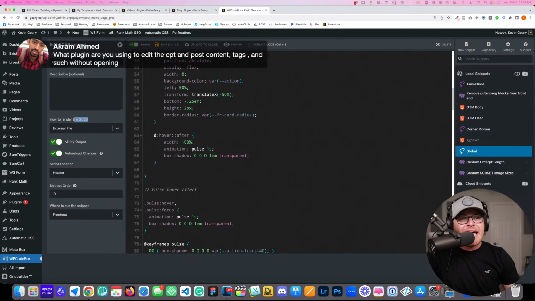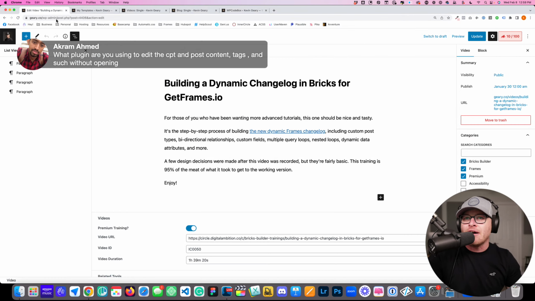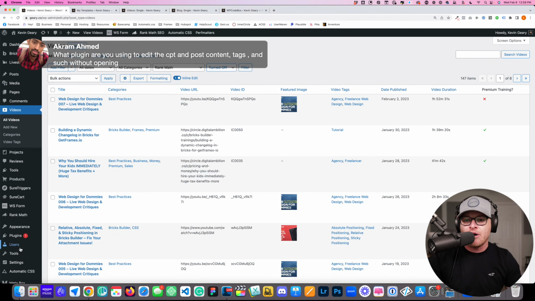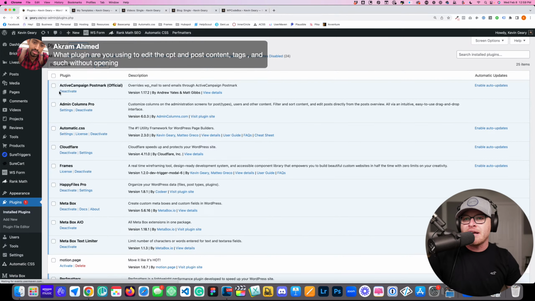What plugin are you using to edit the CPT and post content tags without opening the post? So that one is Admin Columns Pro. We'll go to the plugins page right there. Admin Columns Pro.